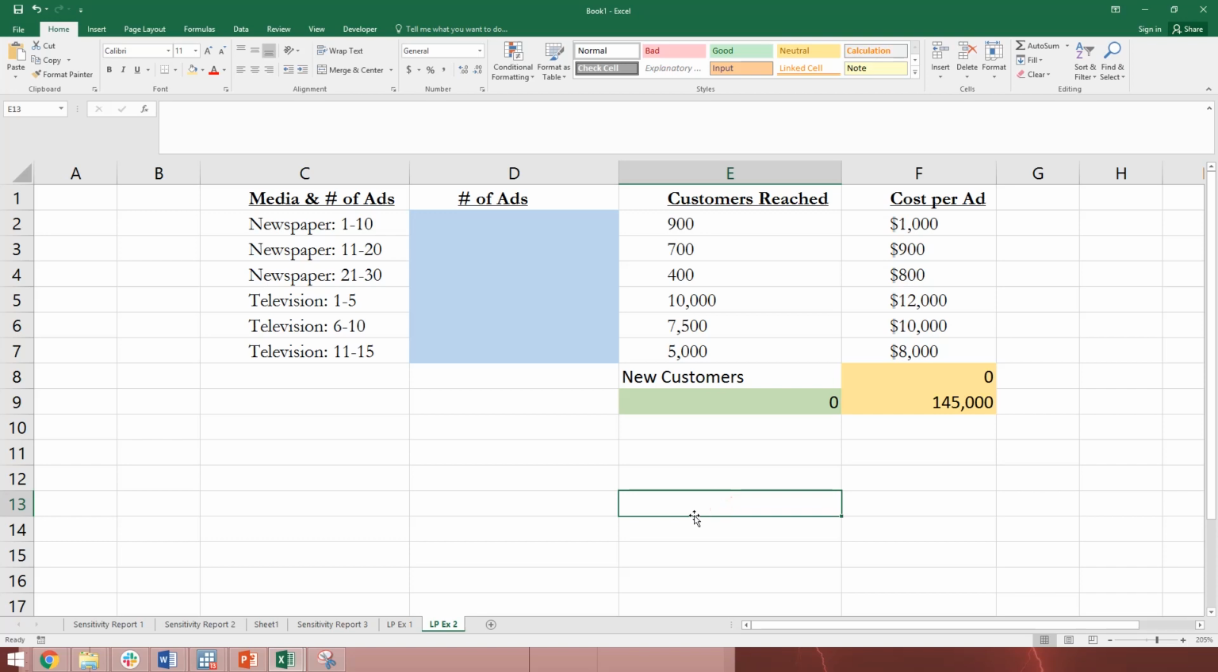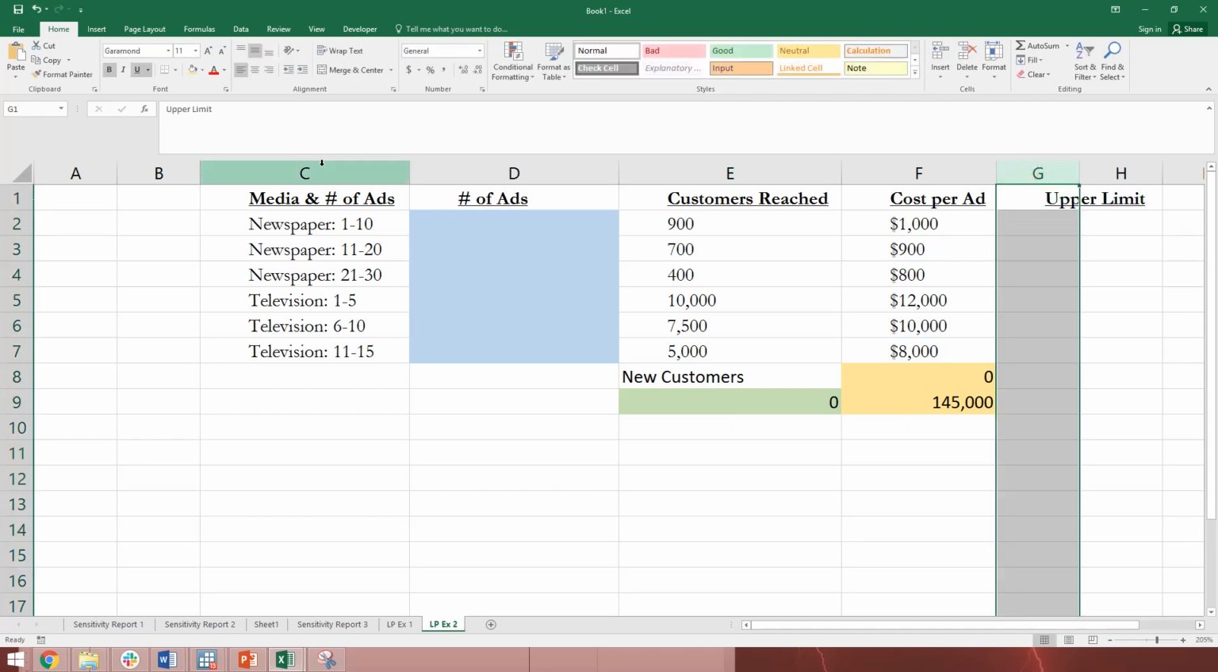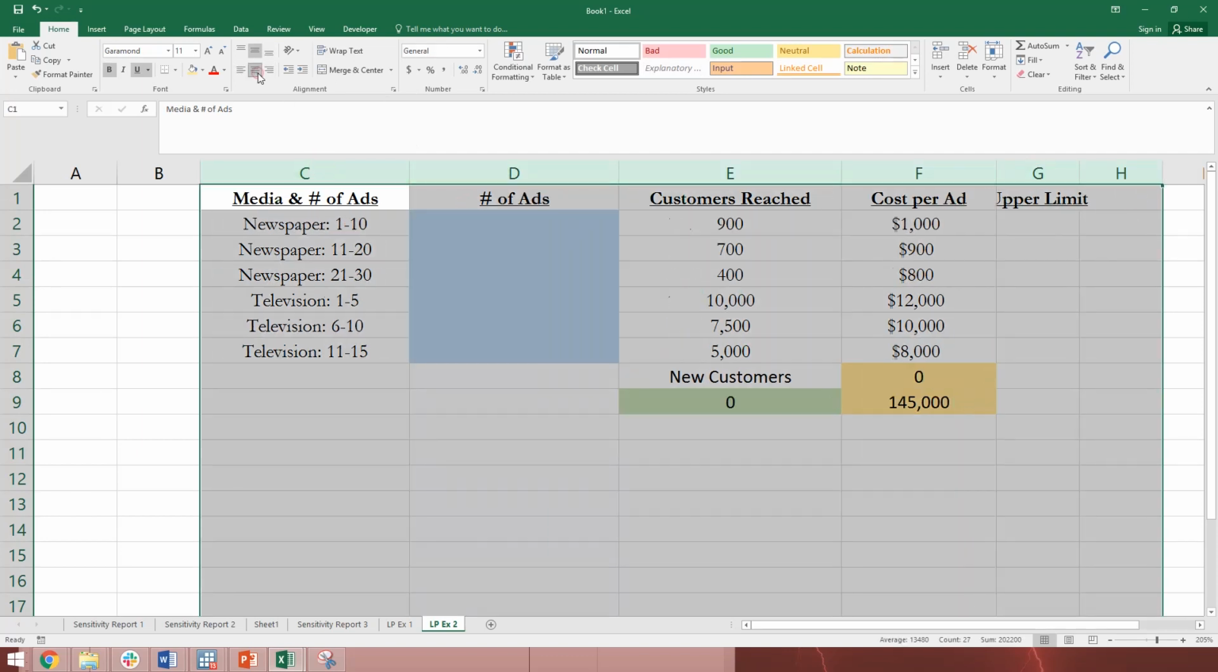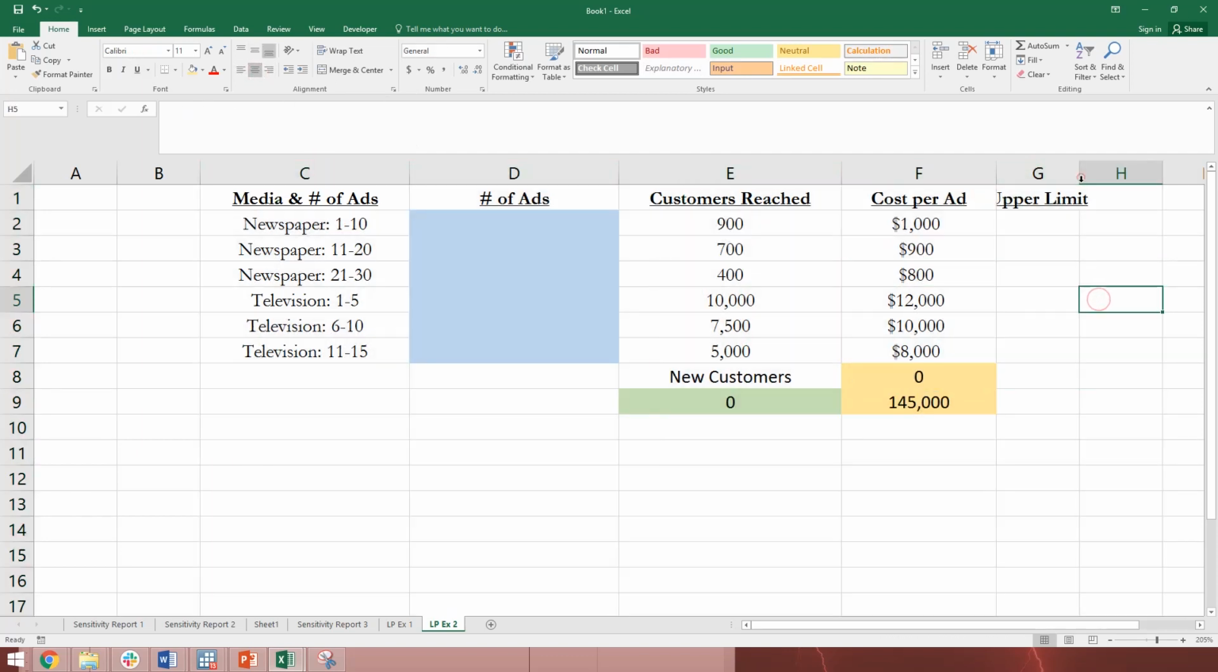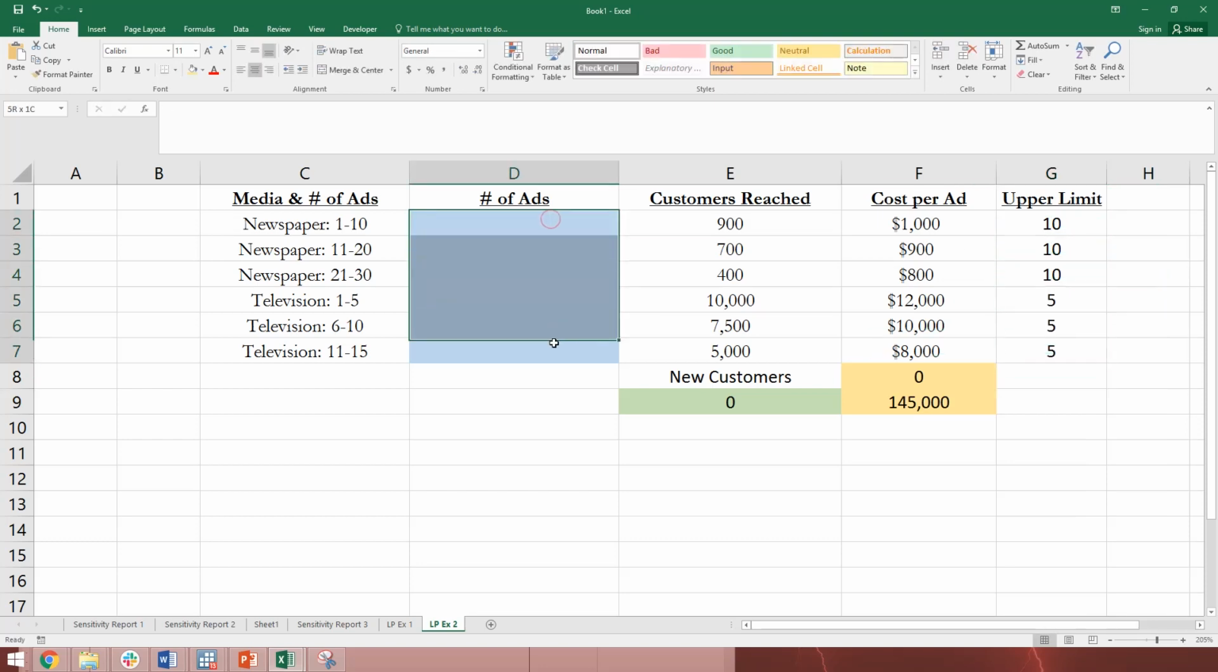Okay. Next, I have an upper limit on each one. So I'm going to put an upper limit, and we'll spell that word correctly if we can. And so the upper limit is 10, 10, 10, 5, 5, 5. So each of these individual X's needs to be less than or equal to the upper limit. So I'm going to highlight that in orange.